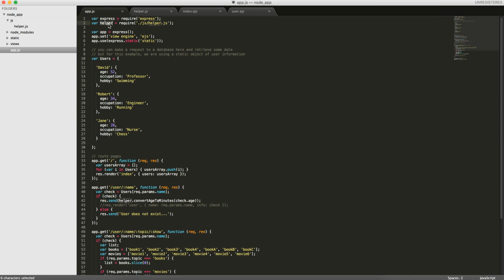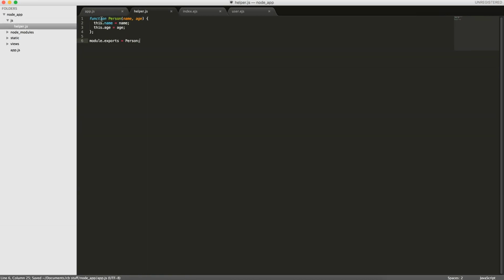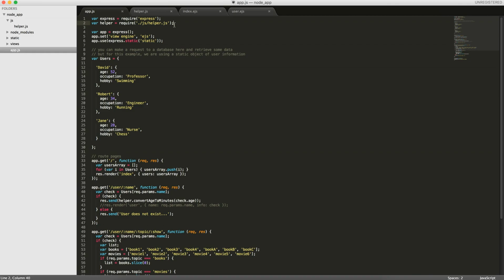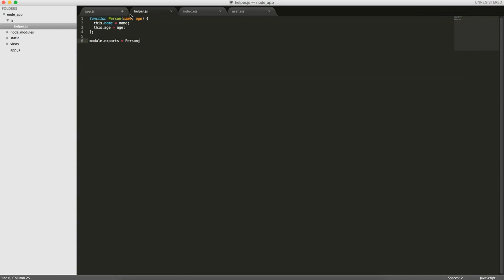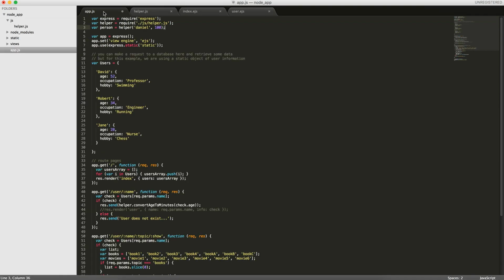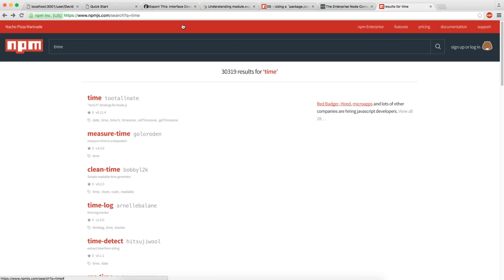So for example, in this case, helper equals require helper, and then function person, you export this function, you can do something like this. You can do var a person equals new helper, and then you can pass in something like name, Daniel, age, 100. And now you have this person object initialized to a new person object. So yeah, feel free to read the tutorials to learn more about Node.js modules and check out npmjs.com.